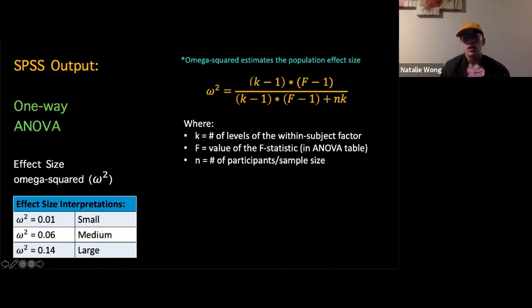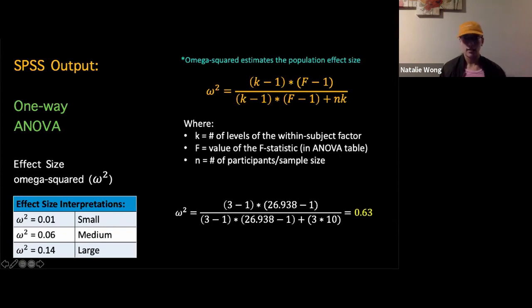So we take K, which is the number of levels of our independent variable, minus 1, multiply that by the F statistic in our ANOVA table, minus 1. Do the same thing in the denominator, and then add the product of the sample size times how many levels we have. Based on the data that we have, we had 3 groups, so that's where we get 3 from, minus 1. The F statistic came directly from our ANOVA table.